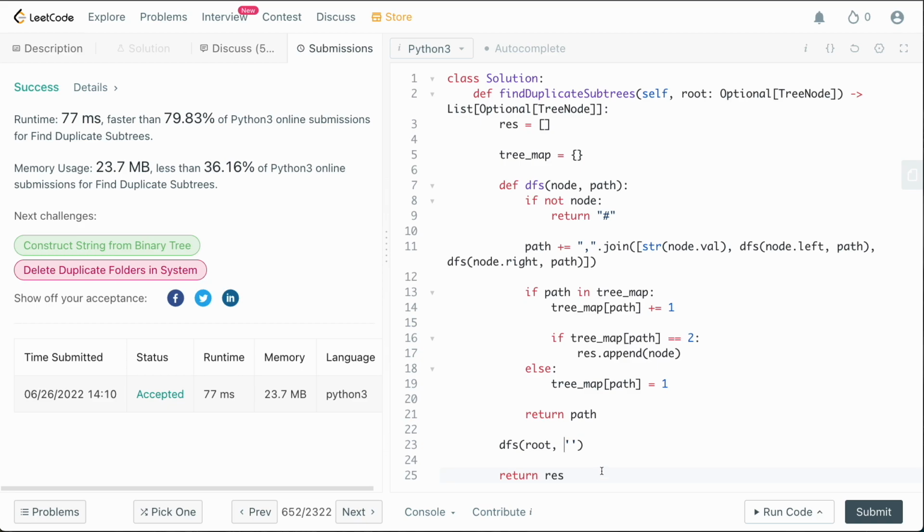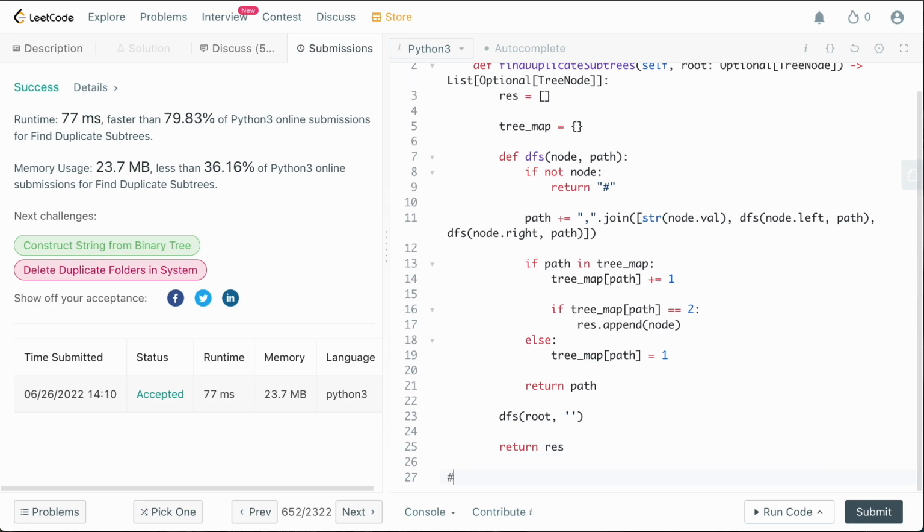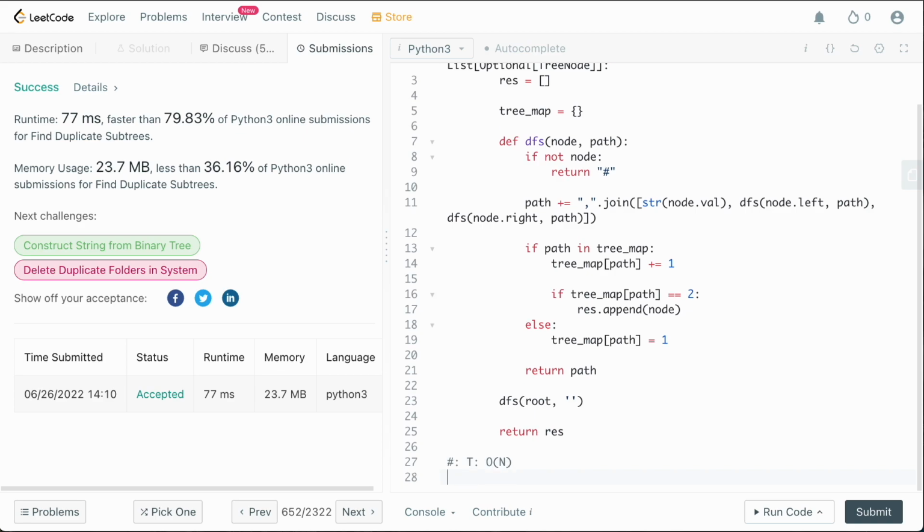Brilliant. So what is the time and space complexity of our algorithm? Well, we know that this is going to be a depth first search traversal through our tree. So this is just going to be big O of n. Depending on the amount of nodes in our tree, it's going to be big O of n. We have to traverse every single node. So time complexity, big O of n.